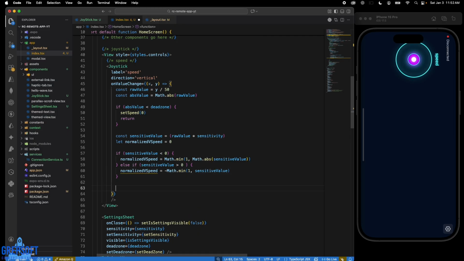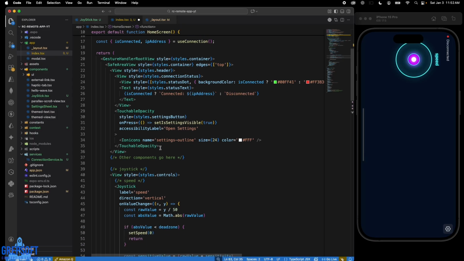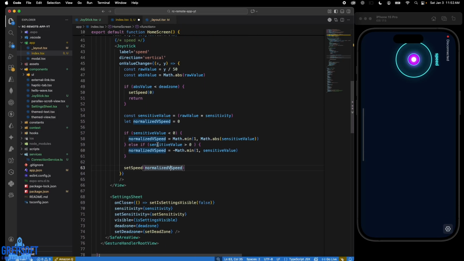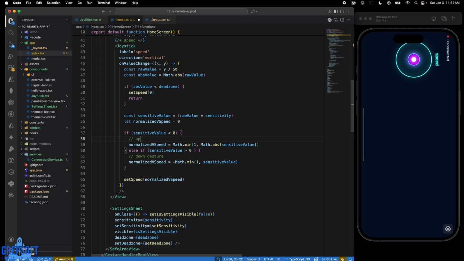And then finally we're going to do set speed, and that's going to be the normalized speed. So this is basically updating the speed. I don't know if we have a use effect for this, probably not. We're going to have that so that when this changes, we send the command off to the RC car or robot, whatever you have. So this is the down gesture, and this is the upward gesture. When you go down, we want to send a negative value so you can go in reverse, so that's why we append the minus sign.